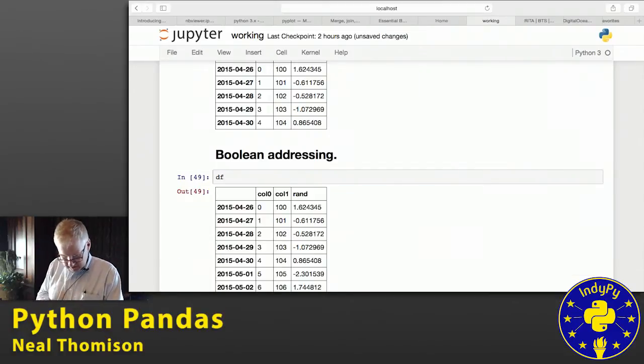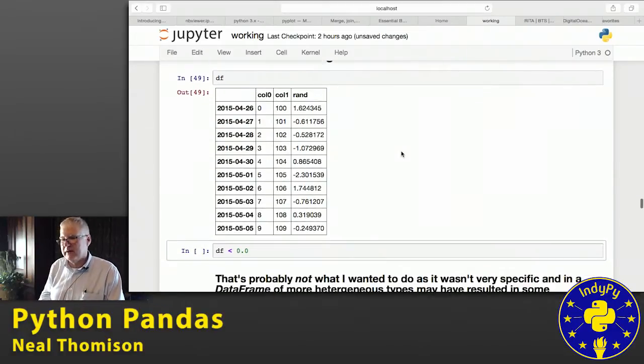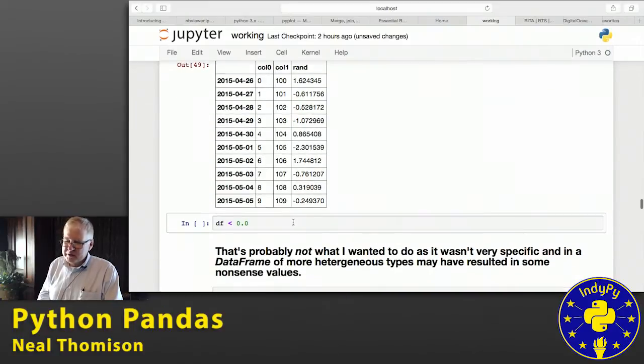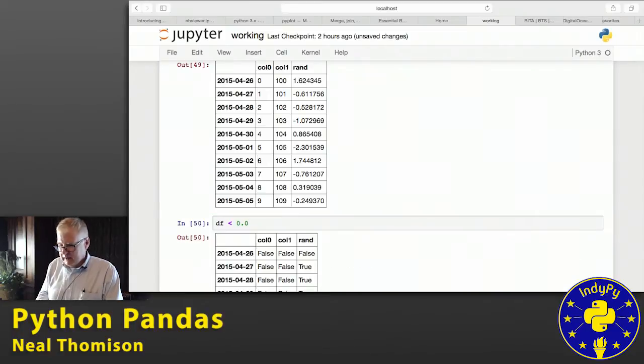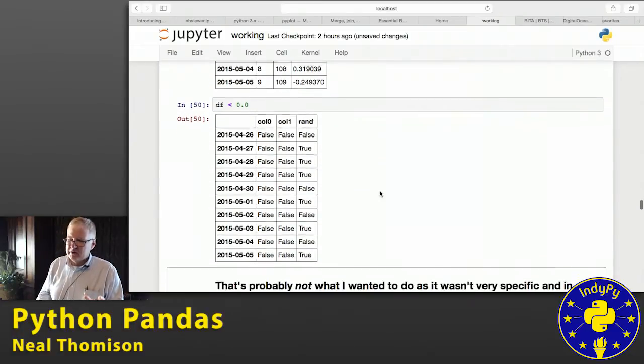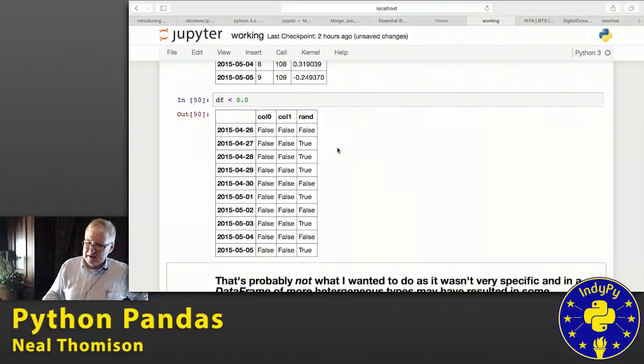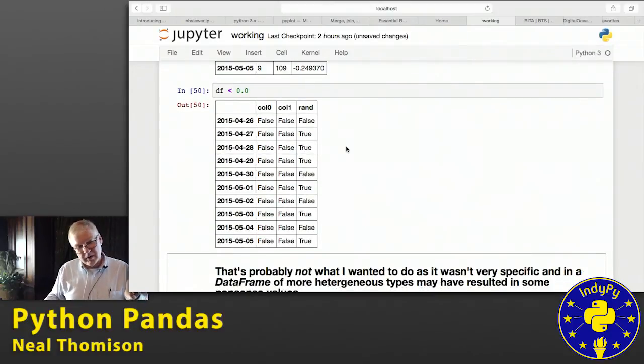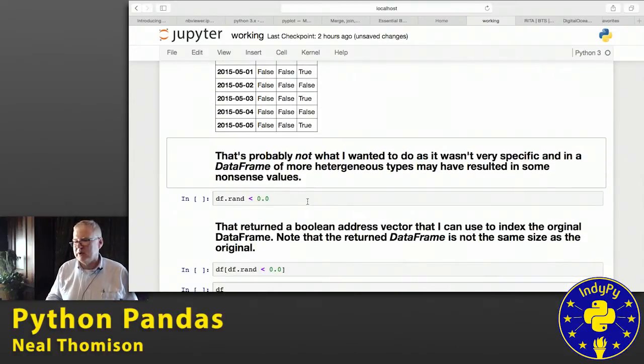So here is the complete view of our current data frame. I'm interested in saying where are numbers less than zero. Now, what it returns is basically true and false. Even though Pandas was willing to do that for me, it was not what I intended, because if this had been a more heterogeneous data frame, with strings here and dates there, the relational operators don't make sense. So it would have made more sense to be a little more directed.